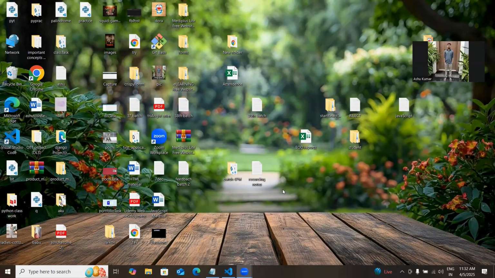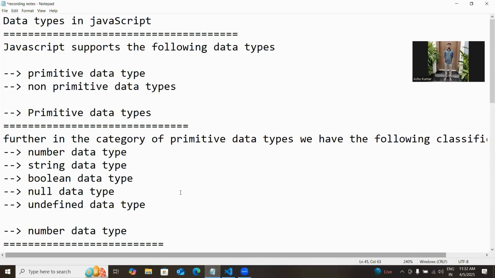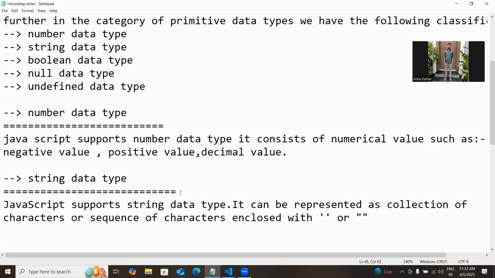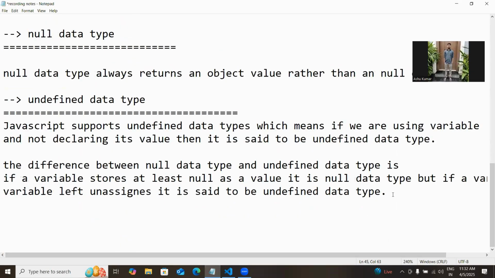In the previous session, we discussed the data types in JavaScript, and the following are the data types: primitive data types and non-primitive data types. In the last session, we already covered the primitive data types. Now in this session, we are going to look at what non-primitive data types are and what their types are.